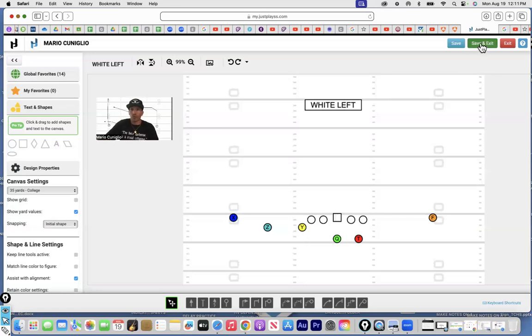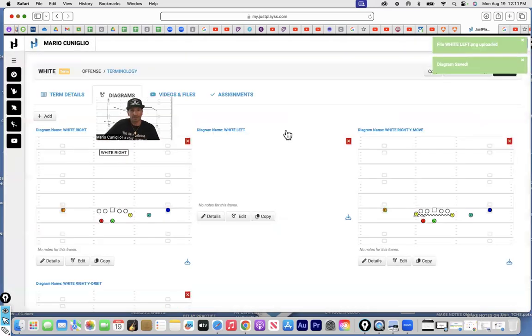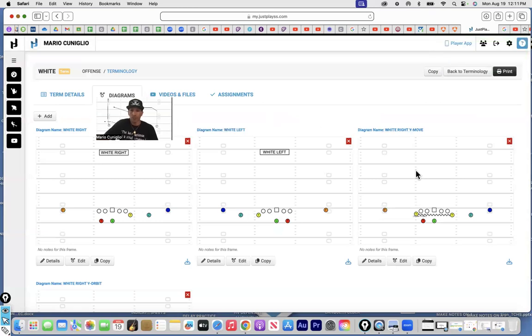Now let's talk about the two motions that need to go in that are relative to the Y. So we'll go into white right Y move.